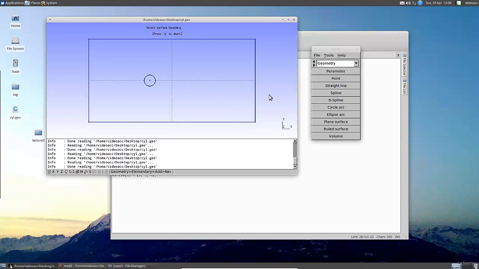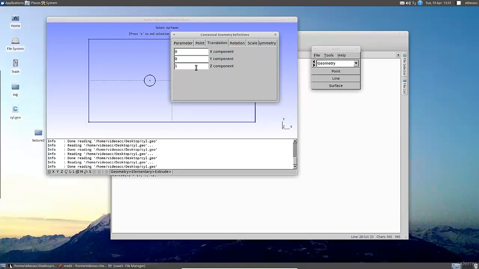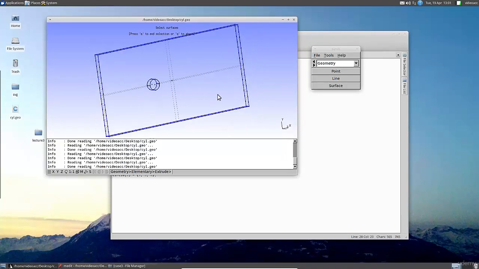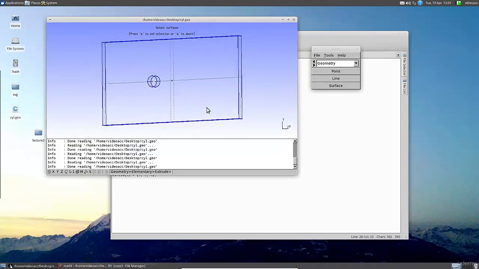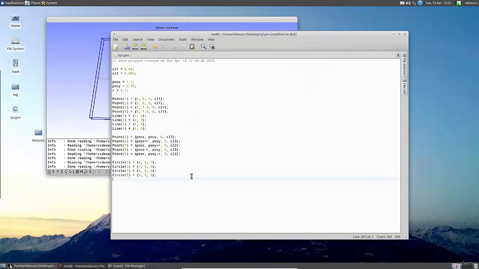So the next thing is we need to extrude the surface. So click on geometry, elementary entities, extrude, translate, surface. And the Z component will be 0.1. Close it, click here, end the selection with E, and we have extruded our surface. Let's check out our text file now.